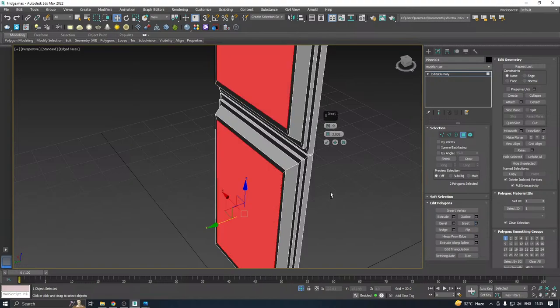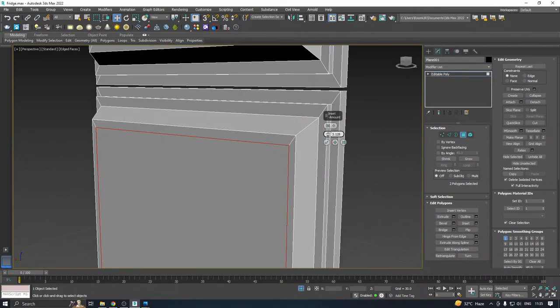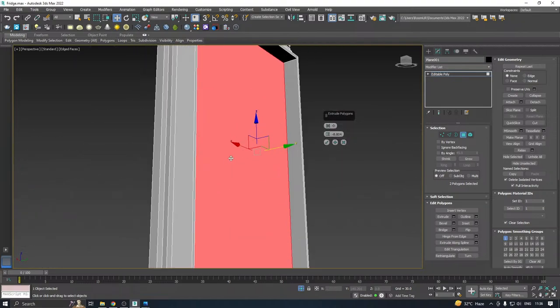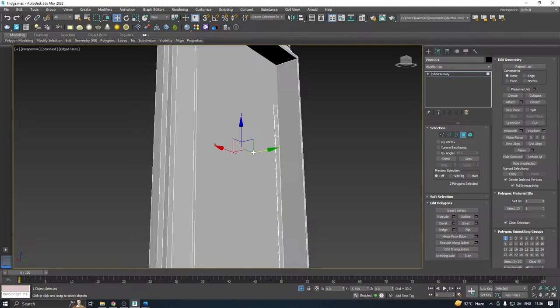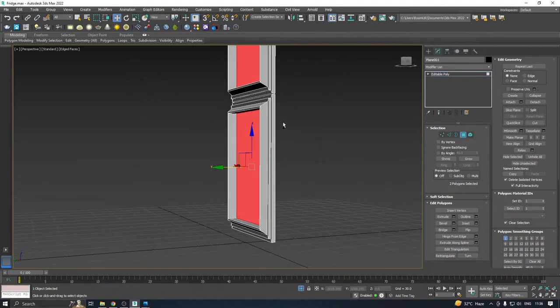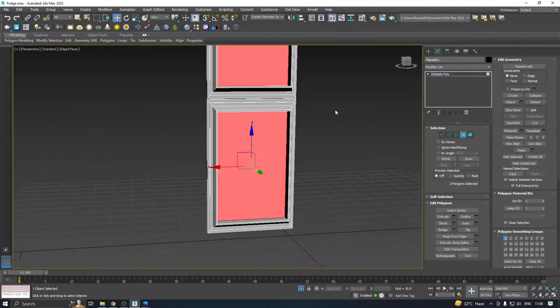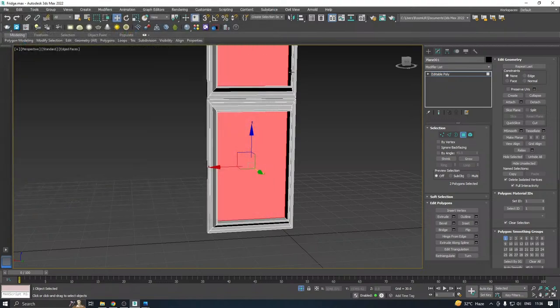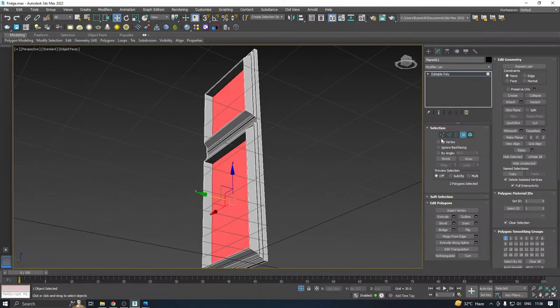And we should inset one more time, then extrude to inside, all the way inside. Okay, and you can just move it inside manually if you want, like this. Okay, save it. Sorry, you can just press Ctrl S, right.